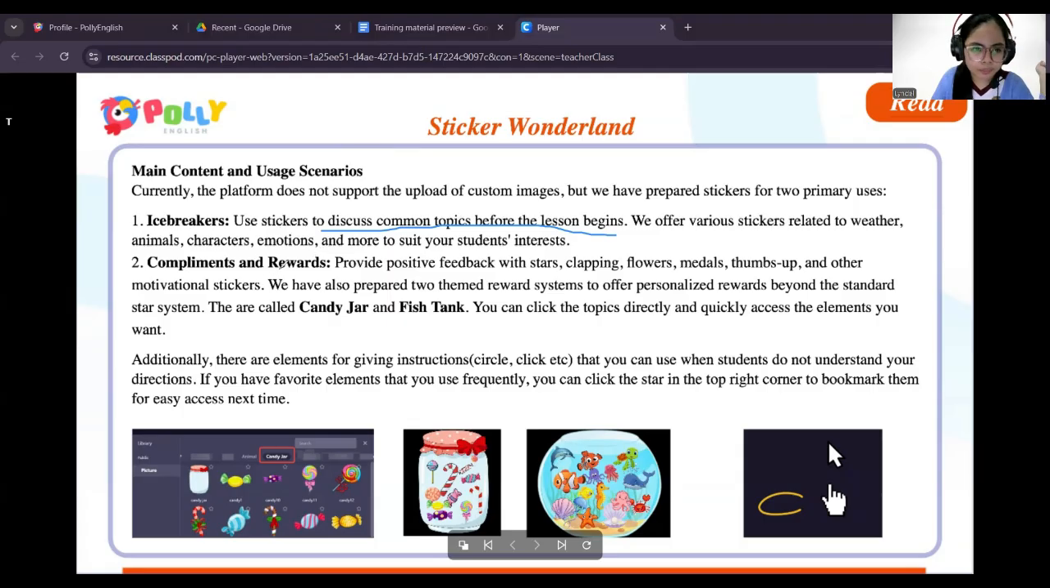And then you can also use the stickers to compliment or reward them when they answer correctly. You can use stars, clapping, flowers, medal, thumbs up, and other motivational stickers. You can also use the candy stickers. Now let's go to the next slide.